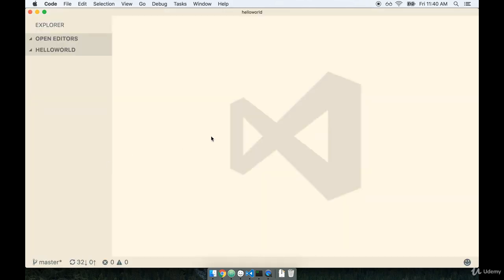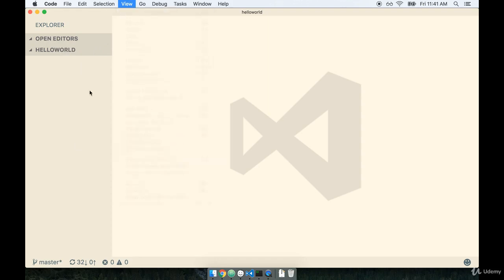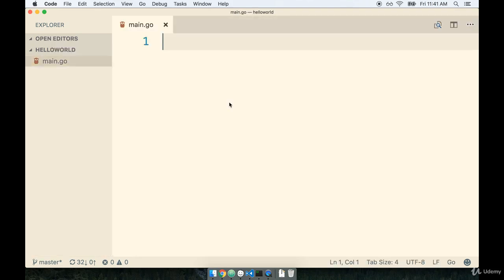Now when I click on Open, I should see the left-hand nav open up on the Explorer tab. The Explorer tab is what allows me to view all the different files and folders that are inside of my working project directory. If you don't see the Explorer tab over here, you can always go to View and then click on Explorer right here. Now inside of this Hello World directory, we're going to create a new file by clicking on the New File button right here, and call it main.go.